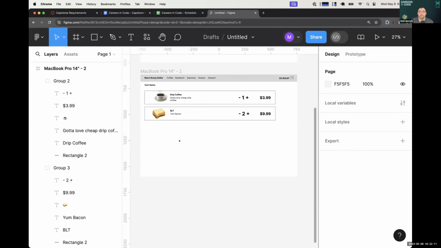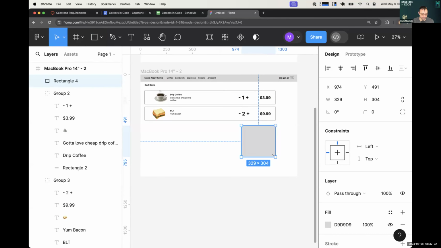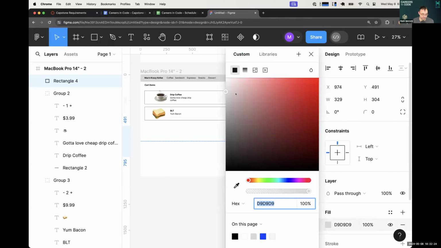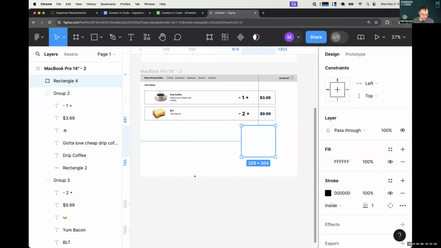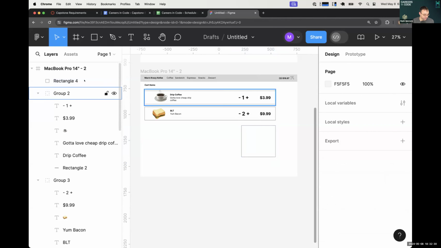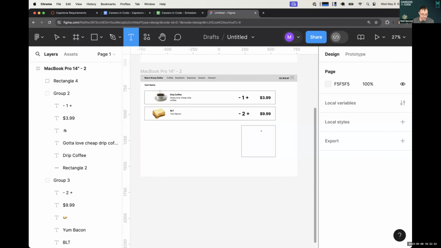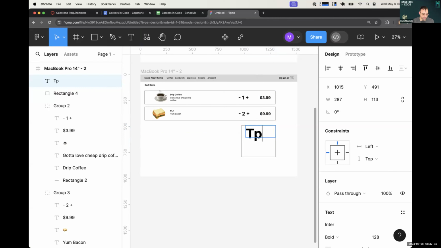Okay. Now, functionality wise, what else do I need? I probably need a total. So I will represent that as kind of maybe down here. We will change our fill. We will add our stroke to it so that we got a line around it. We can throw our text in here and say we've got a total.